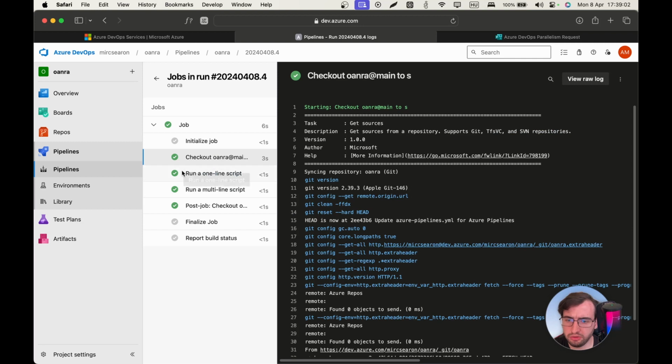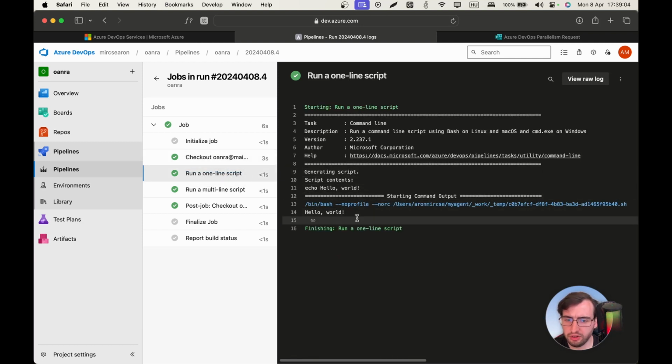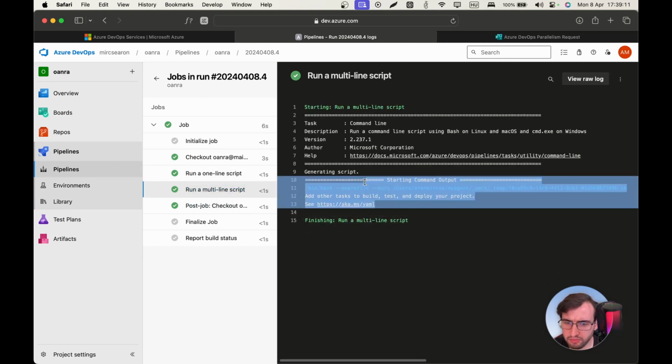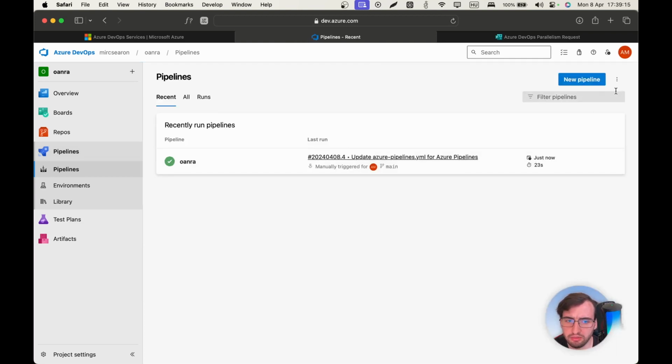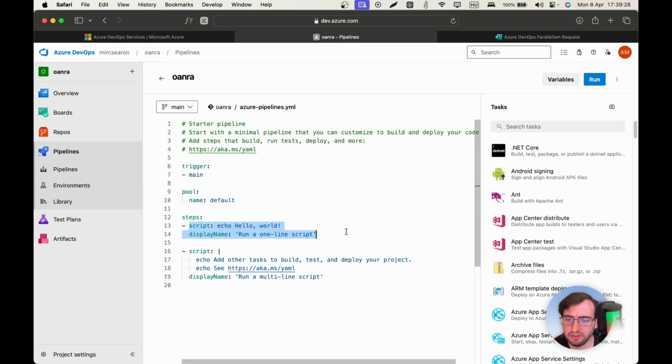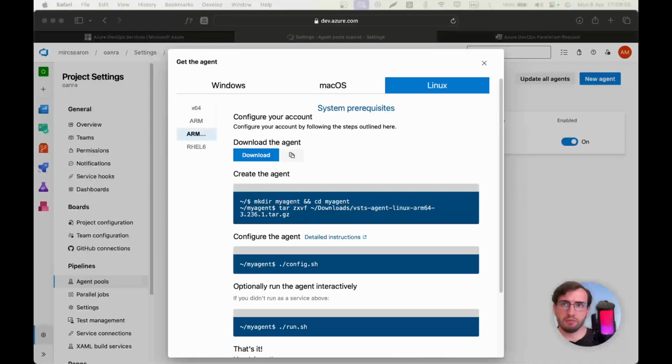It did a checkout, it ran a one-line script, printing hello world, then ran a multiple-line script, ran what was in the pipeline. If we go back, click here, check the pipeline, we can see that there is a one-line script and then a multiple-line script. And this is how you run an Azure DevOps pipeline with a Mac-hosted agent. It was easy, wasn't it?